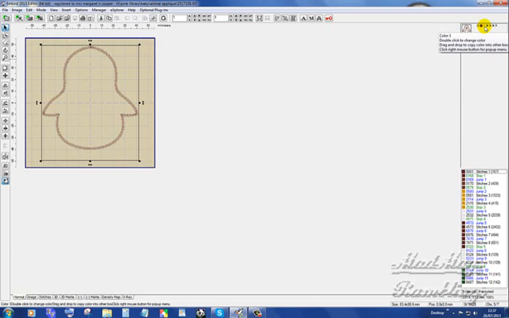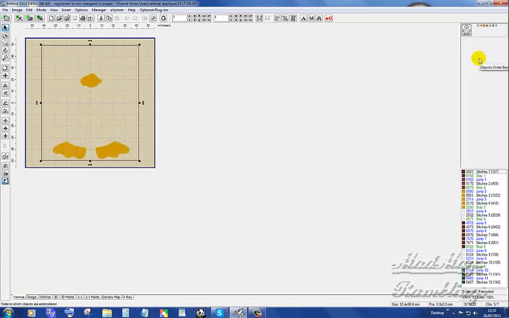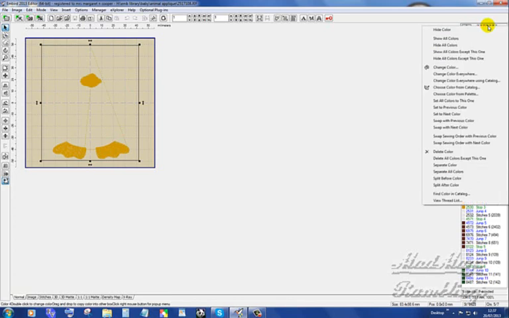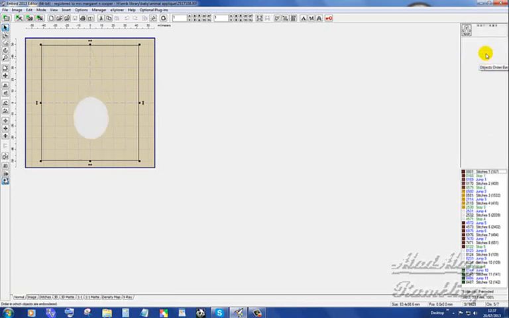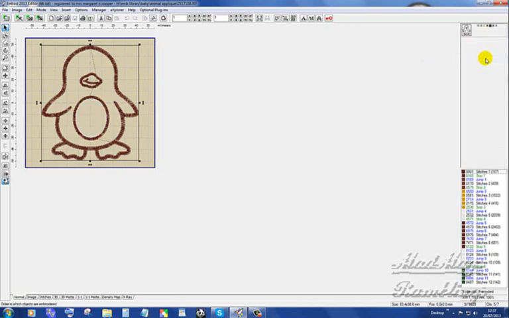This now will be the feet, that's the eyes, but I'll just show you. Hide all colours except this one. There you go, little feet. Hide all colours except this one. That's the belly. Hide all colours except this one. And that's the one we want.